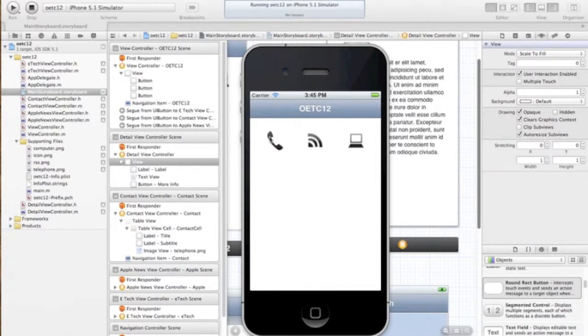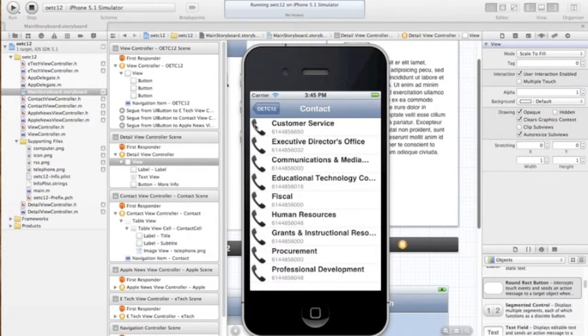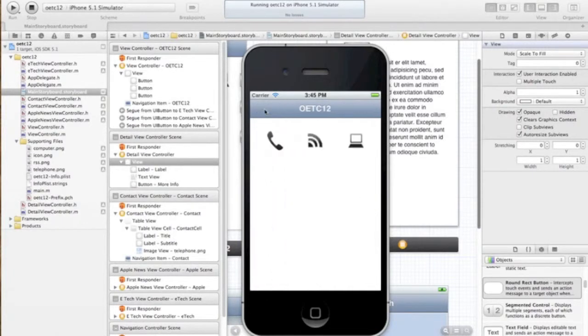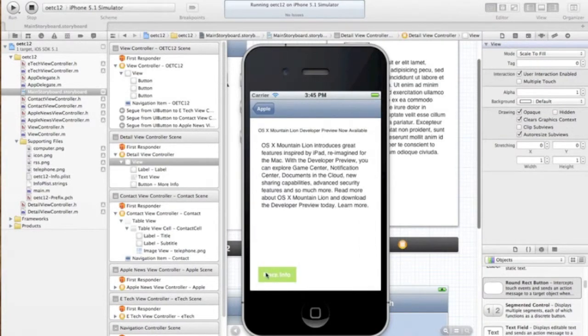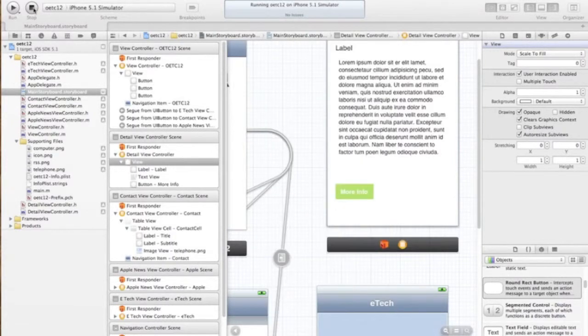So if I click the contact here, notice it has our phone in there, in each cell. If I click on my RSS feed, click on one of them, you notice more info here is also changed. And you notice one thing here is we don't have a detail in our navigation header. We'll actually do that in our code. So I'm going to go ahead and stop this.